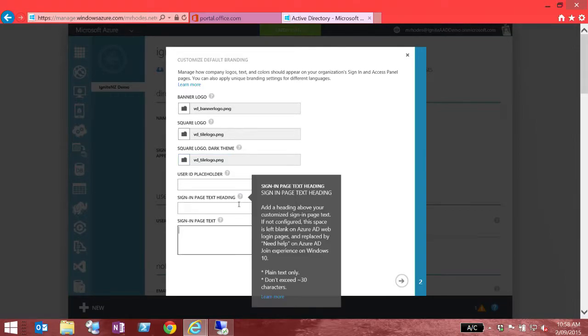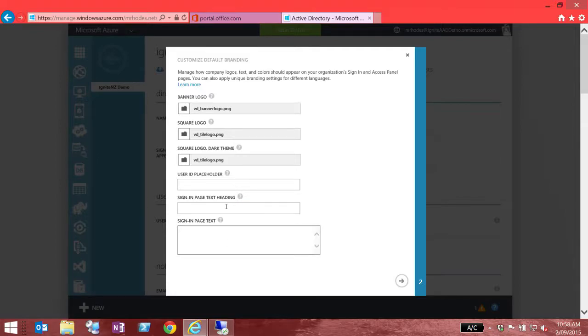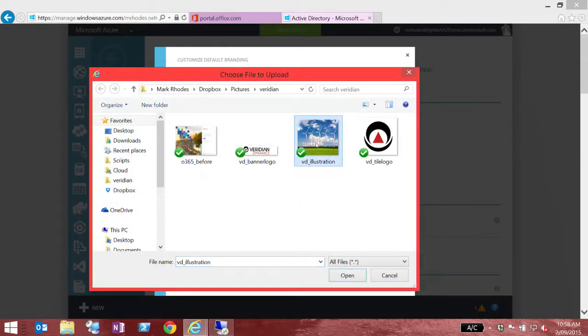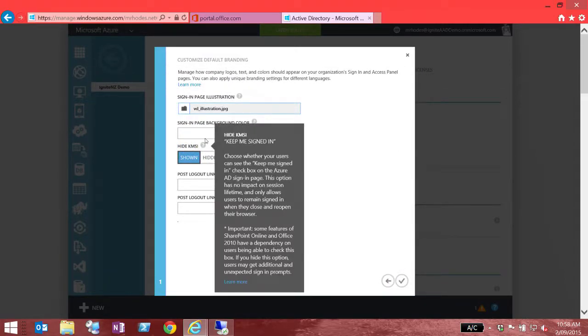Okay, and as I said, you can have sign-in page text headings and sign-in page text. Obviously fictional, but you can put whatever you like in there. You can say if you can't sign in, you're unsupported, whatever you like. And lastly, we'll put in the sign-in page illustration, which is this big image here. Now, we could have used anything, but I like my wind turbines, so there we go.